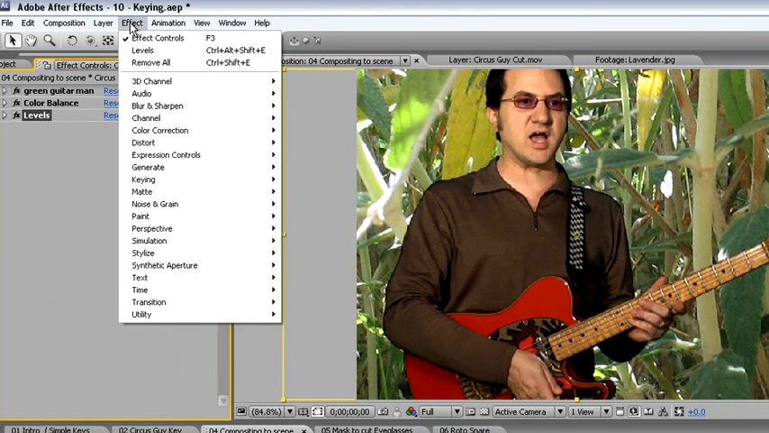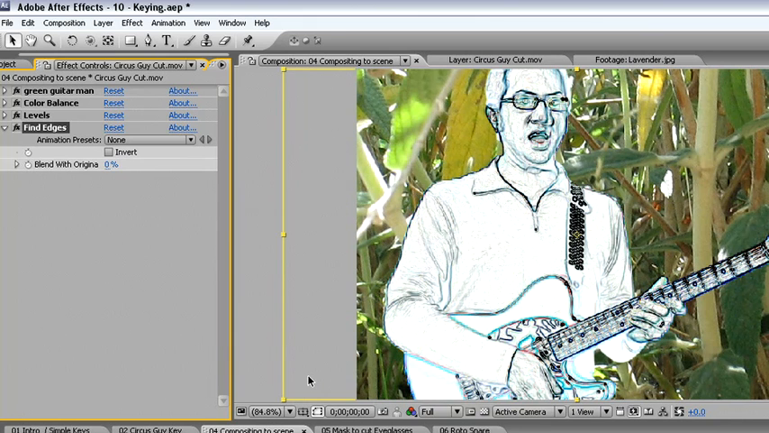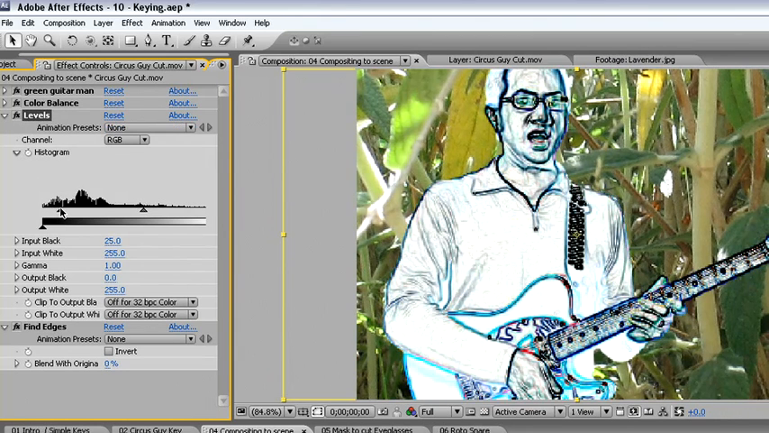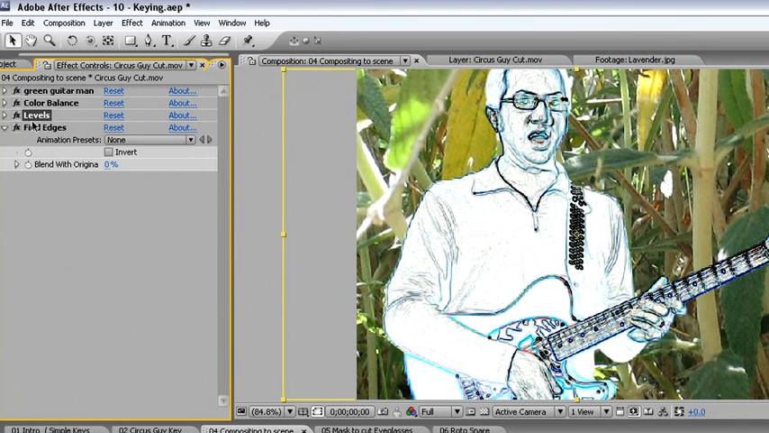So under Effect, this time we'll go down to Stylize, and from the list we'll select Find Edges. Find Edges works similarly, finding all of the high contrast inside of our RGB image. So as we change the levels for this, we'll see new edges being detected by our Find Edge plugin. Close up our levels, then take a look at the options inside of Find Edges.